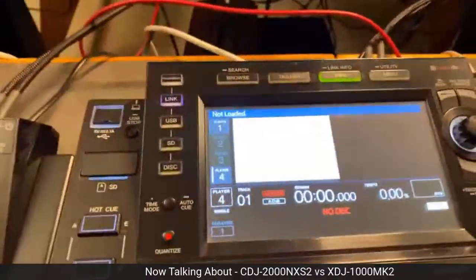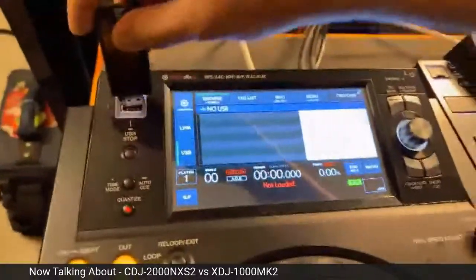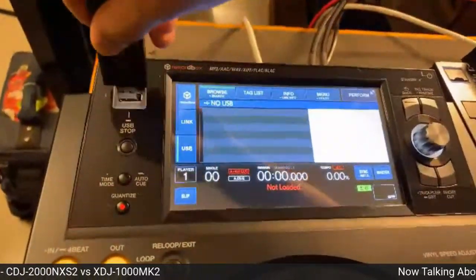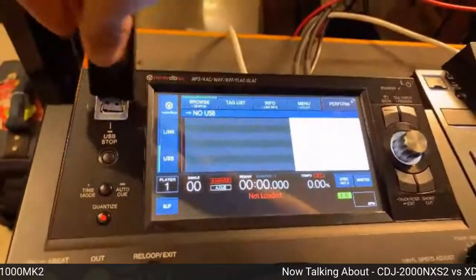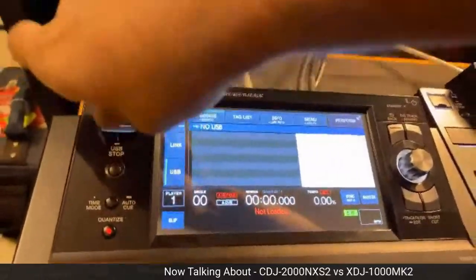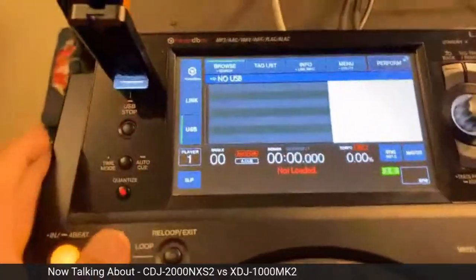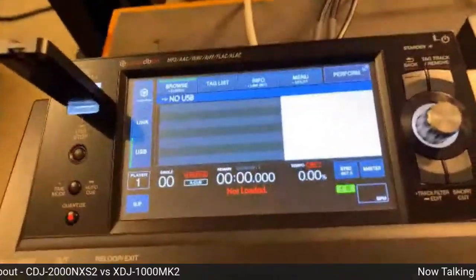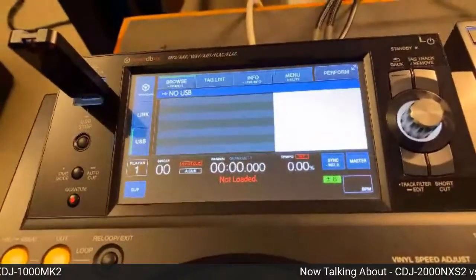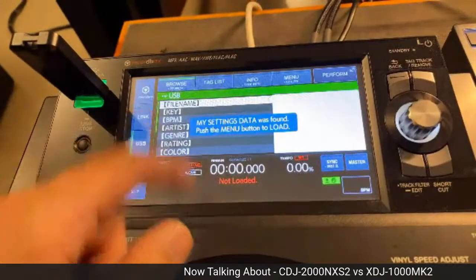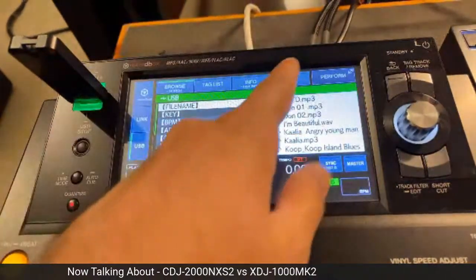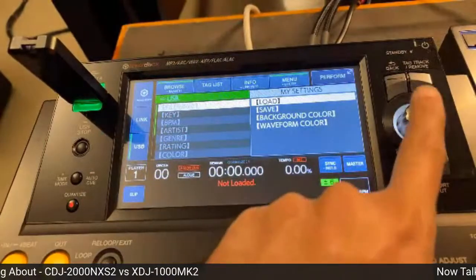Let me just get the drive and I'll show you. I can just get it to work. Yeah, there we go. So, I've loaded it. Normally what I would be doing is pressing the menu and hit load.